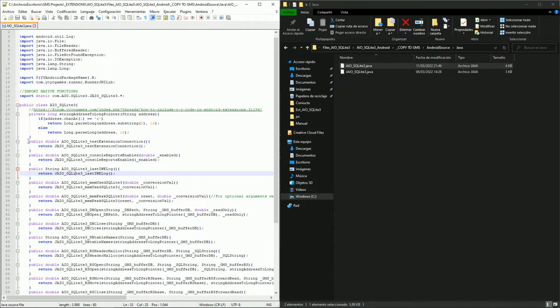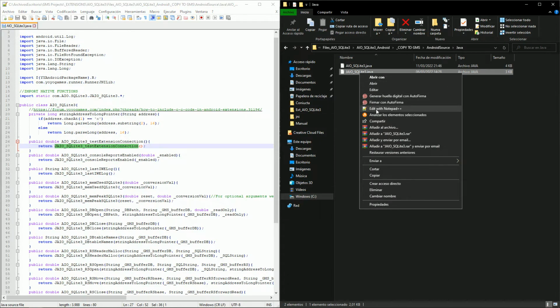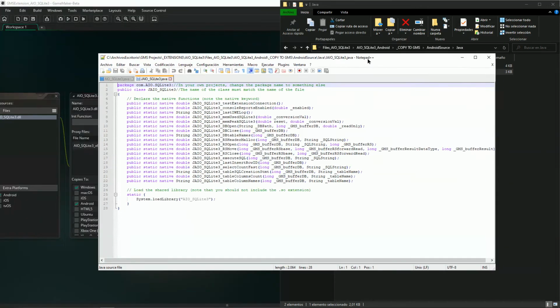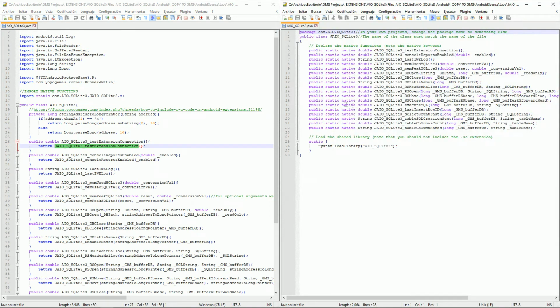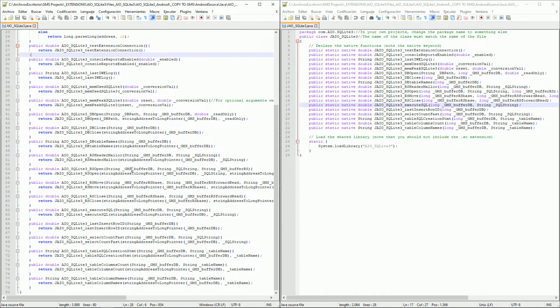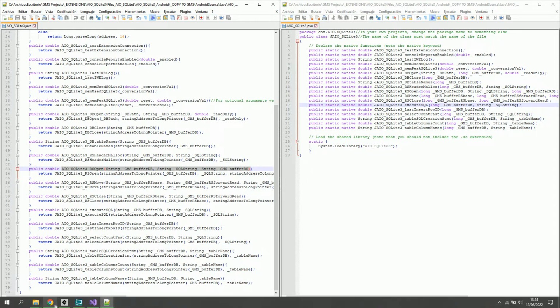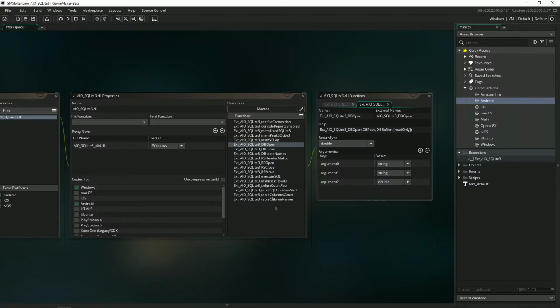As you can see here, the functions from Java are calling the JNI functions that we created previously, that are these ones. You see? It's basically passing the arguments and all the stuff. And this function has to be the same one as the one you define in the extension for GameMaker.